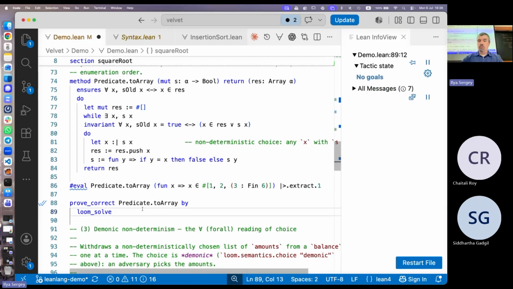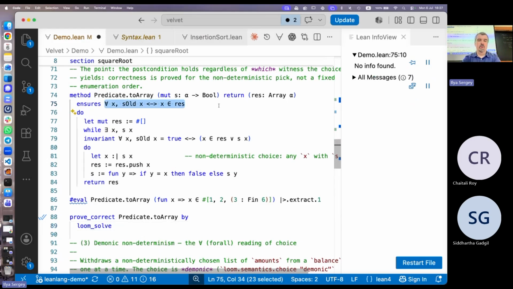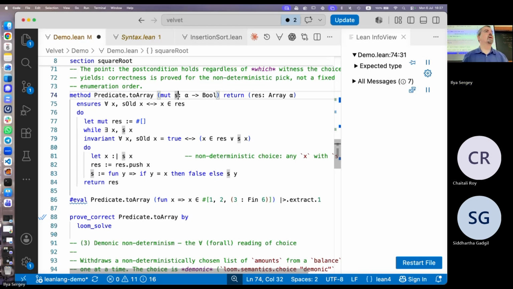Turns out that this is a function which is very easy to verify for this particular postcondition. The postcondition says that elements are in our array if and only if they were in the initial snapshot of this function. S old is just S with old, and this is the convention for how we can snapshot the immutable values at the start of the function. So far, so good.